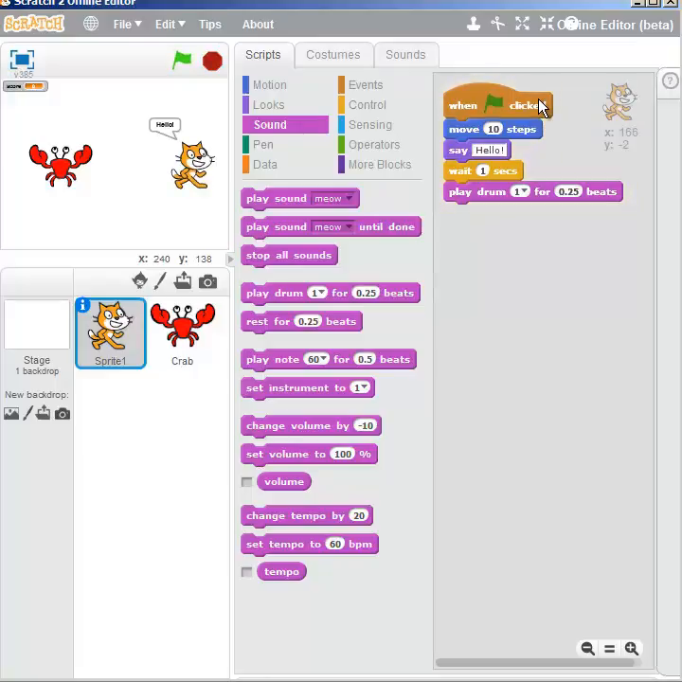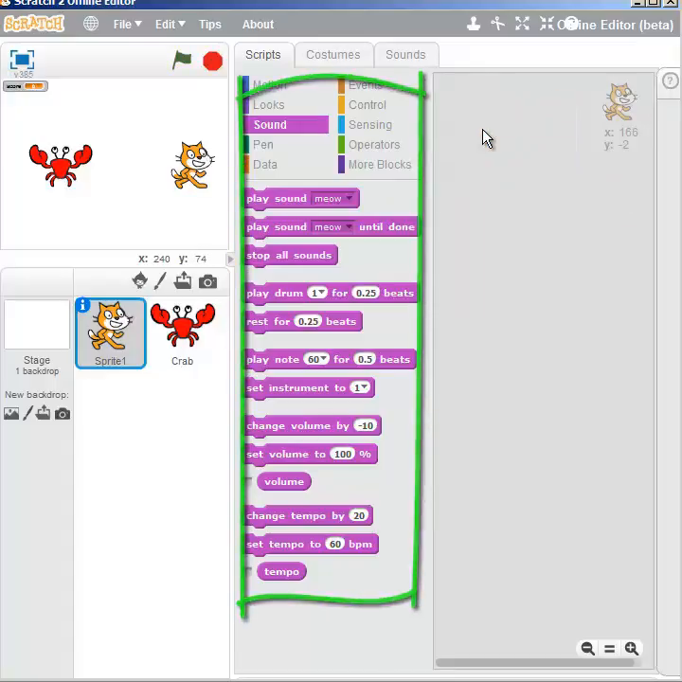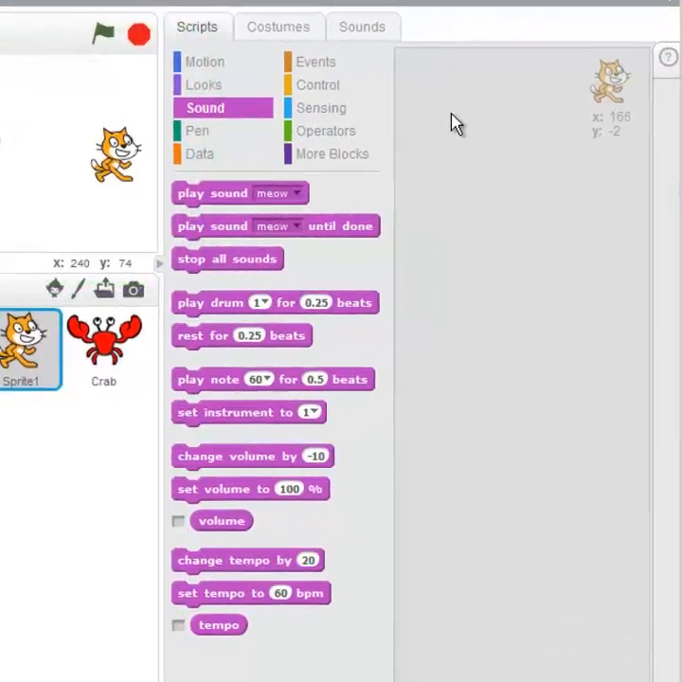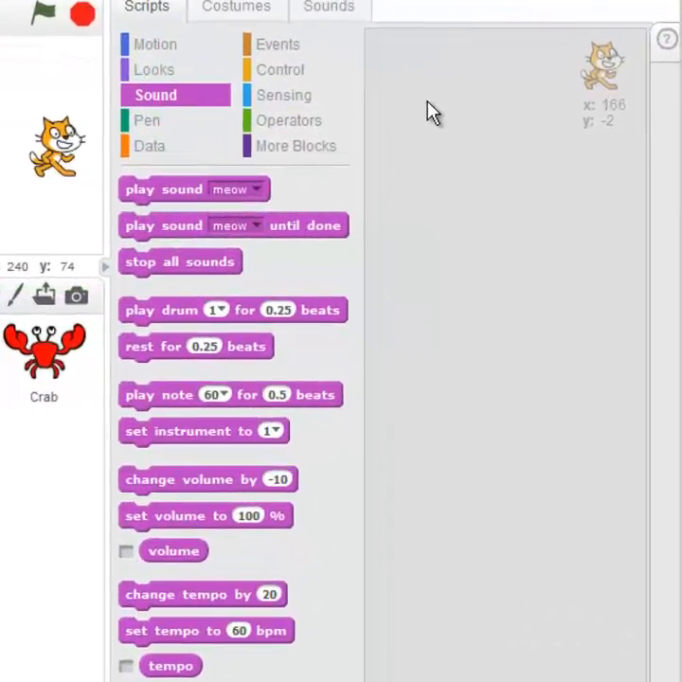Let's learn the interface of Scratch. The three main sections of the Scratch interface are the Blocks palette, the Scripts area, and the stage. The Blocks palette and the Scripts area are the two areas you use to program your sprites to make them do various things. To program a sprite, simply drag blocks from the Blocks palette to the Scripts area.